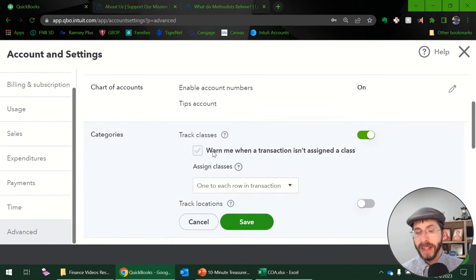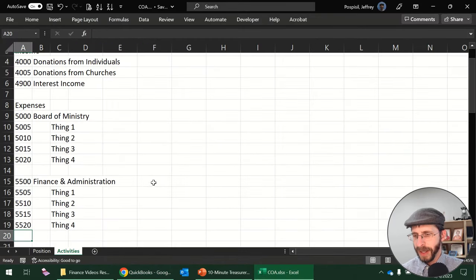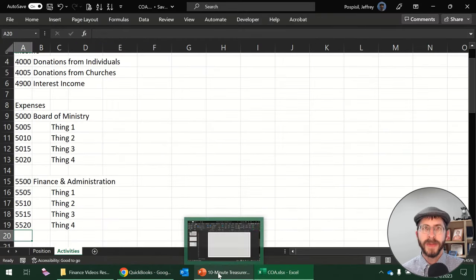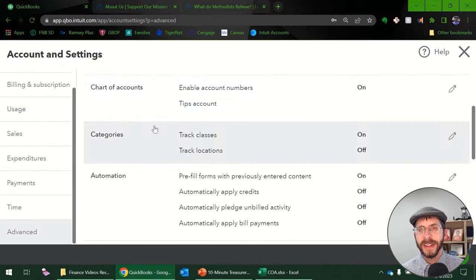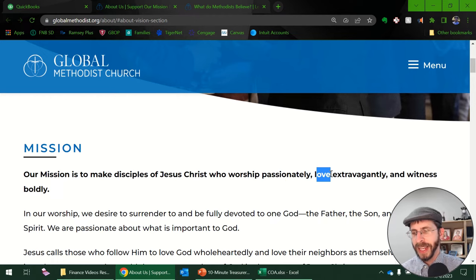So I already have it on. You can also require a class. So let's say every transaction has to have a class. That'd be fine too. I'd like to have it so that I have to have a class for every line instead of every transaction. And then what you might do is, so that would be another one that you put in. So you'd enter the account number and then you could enter a class as well.